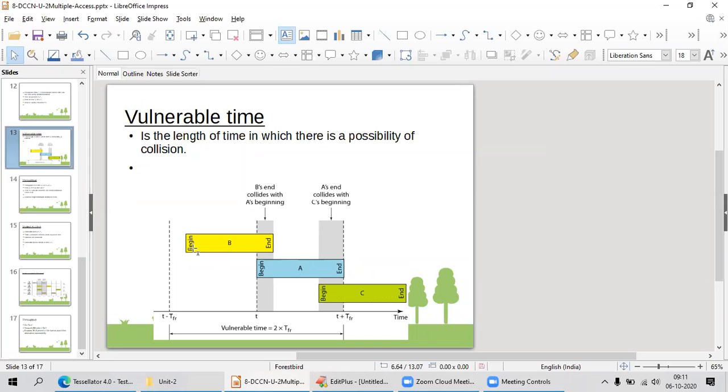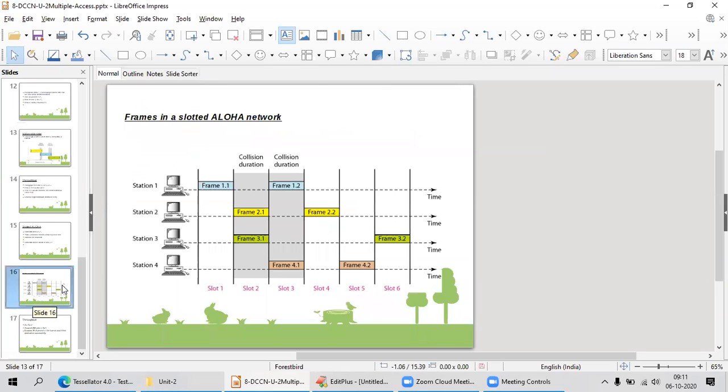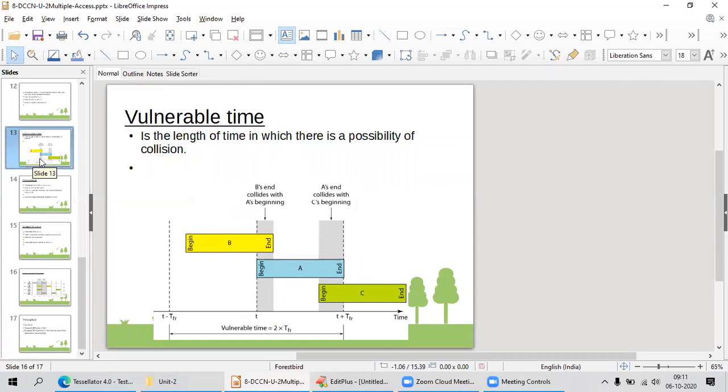In my slotted ALOHA, my time is divided into slots, so there is no chance of overflowing into the next time slot. Whenever I am sending a frame, I cannot send it after that particular time slot. Whenever the time slot is starting, then only I can send. After that time slot has started, I am not going to send anything. I have to wait until the next time slot starting time.